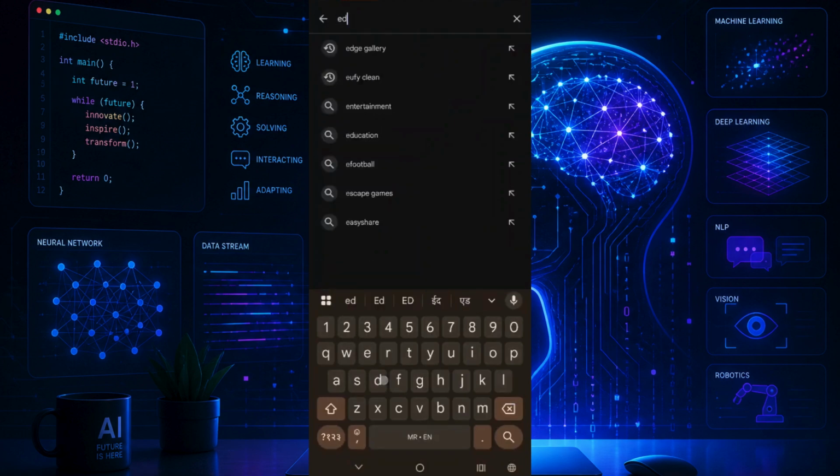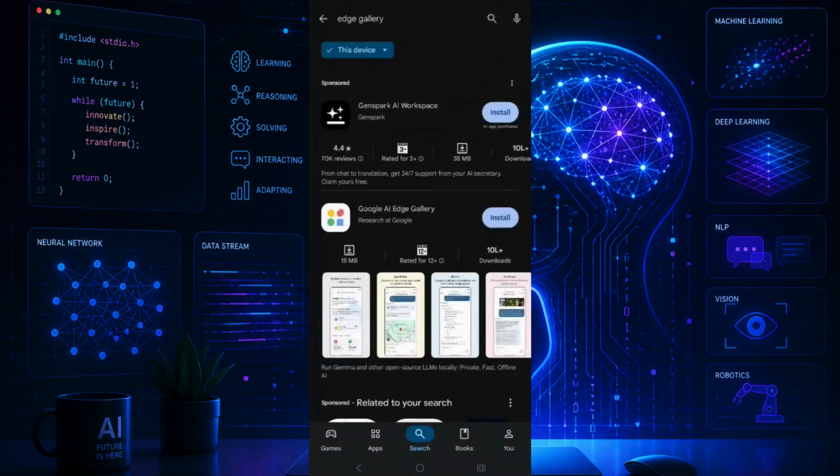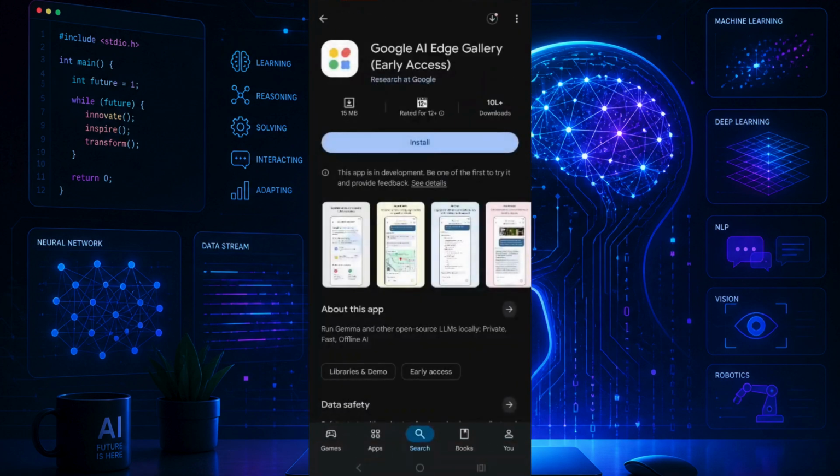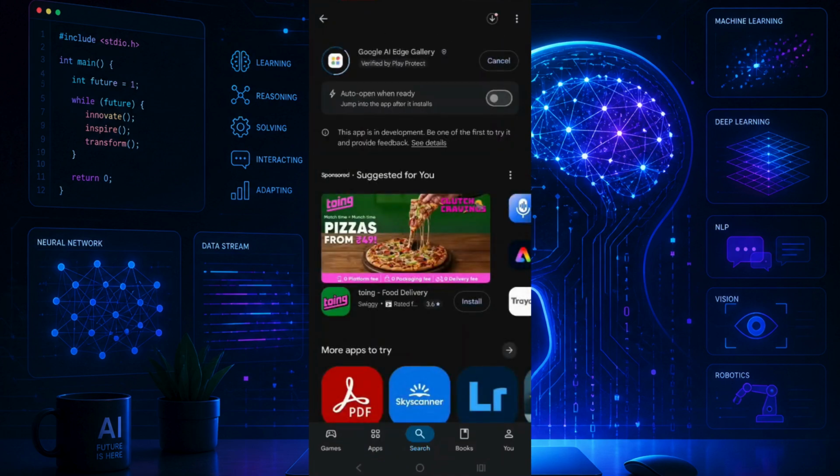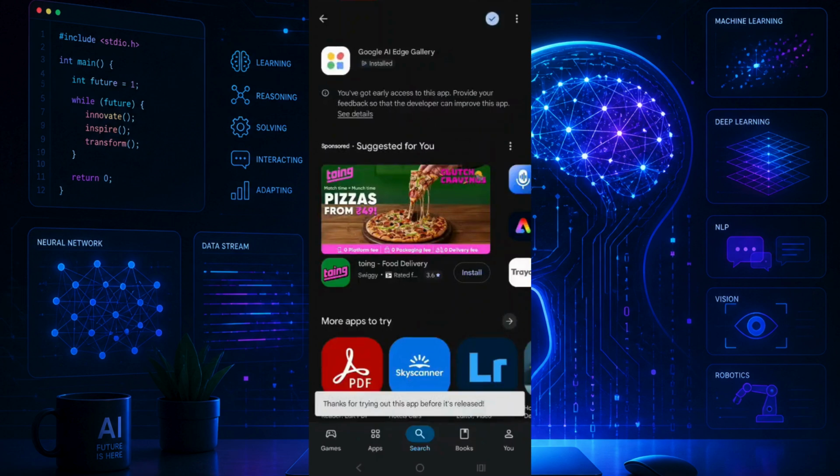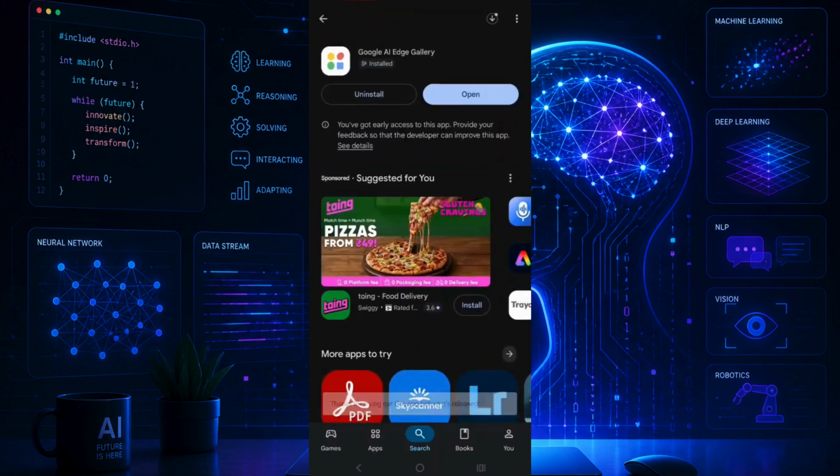Open the Play Store and search for Edge Gallery. Select Google AI Edge Gallery and install it. Once installed, open the app. This app allows AI models to run directly on your device, even without internet.